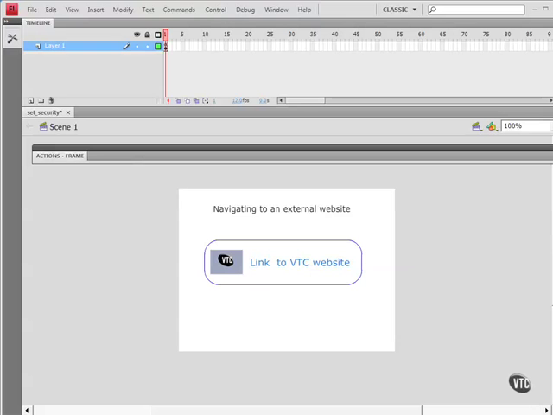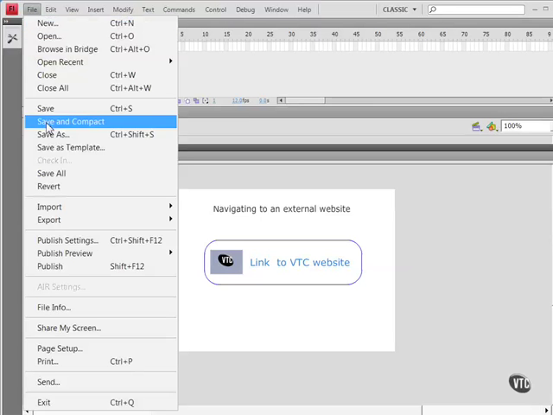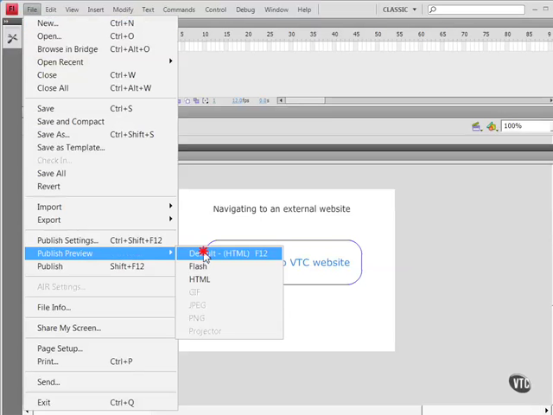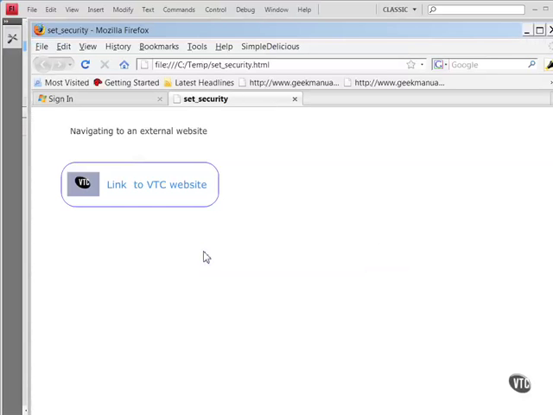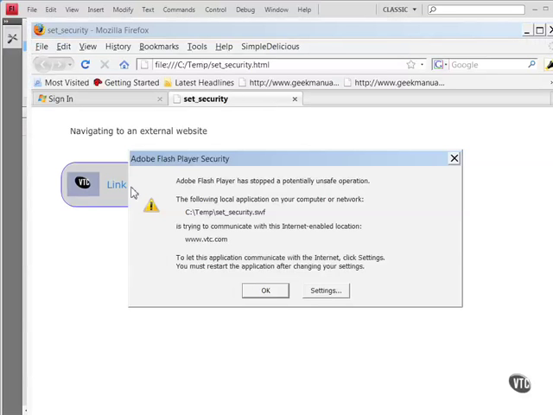You can use this one here, navigate to url.fla in the work files folder. Go ahead and choose File, Publish Preview Default HTML to bring up the file in a browser. Then click on the link, and notice when you get this Adobe Flash Player security warning, you can use this one: to let this application communicate with the internet, check Settings. You must restart the application after changing your settings.